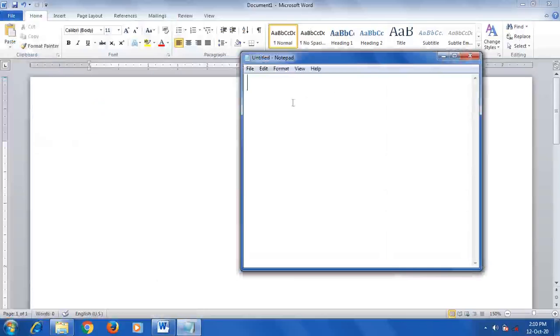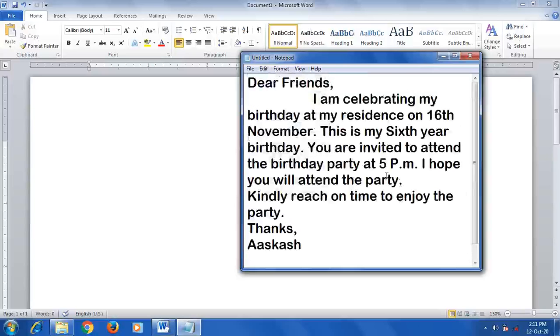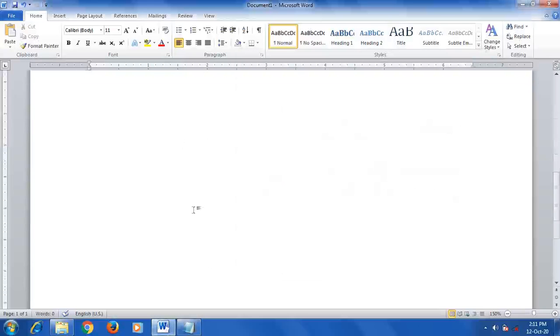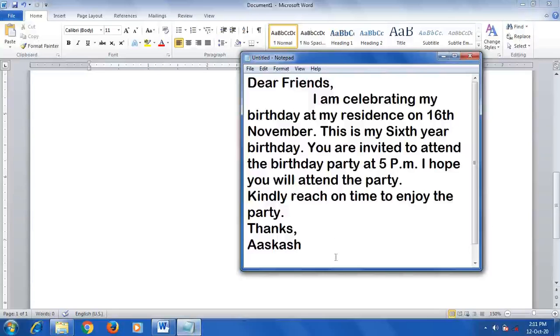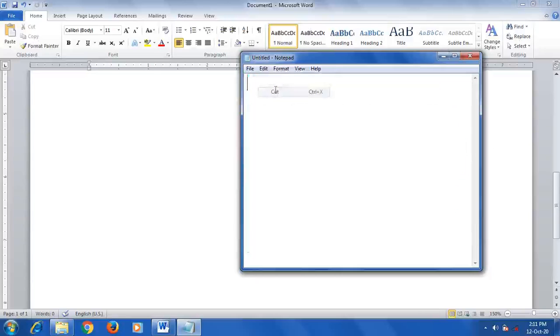Now in this, just click on edit and click on paste. See, the text is moved from this Word document to Notepad. Now again I am going to move this text from Notepad. Select the text, click on edit, click on cut.